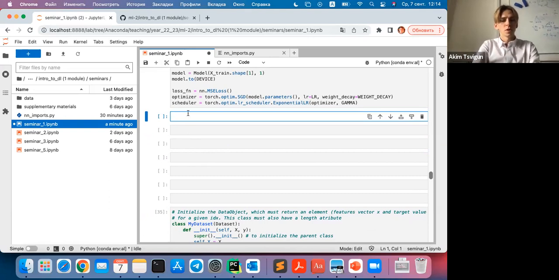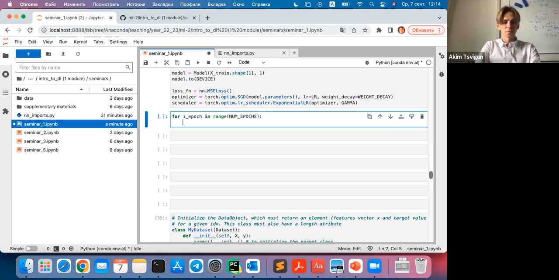So how to make this custom loop? For i in range epochs, we need to train our model during some fixed number of epochs. Let it be i_epoch so that we know what it refers to. On each epoch, we first need to make a forward and backward pass throughout the whole training data, and after this, we need to make the forward pass throughout the whole validation data to measure the quality on the validation set.